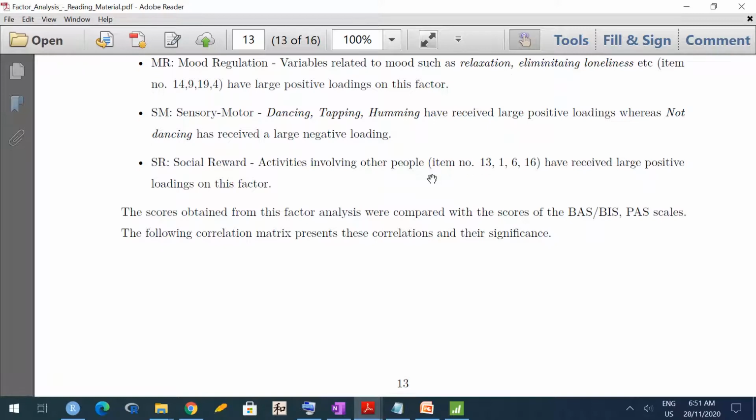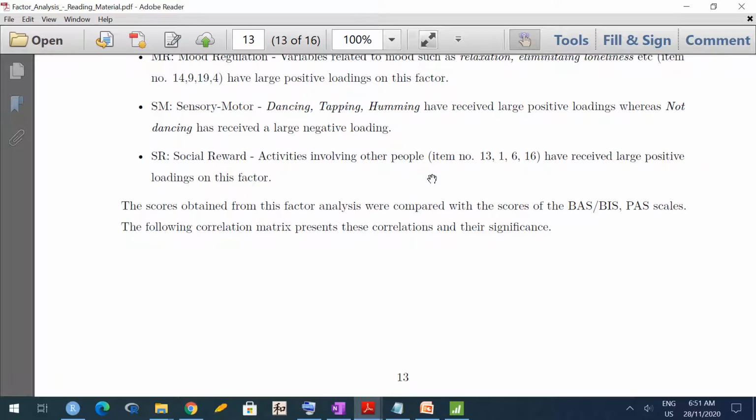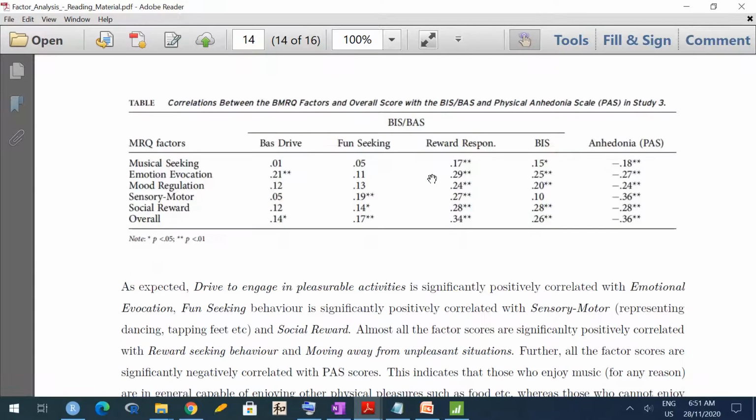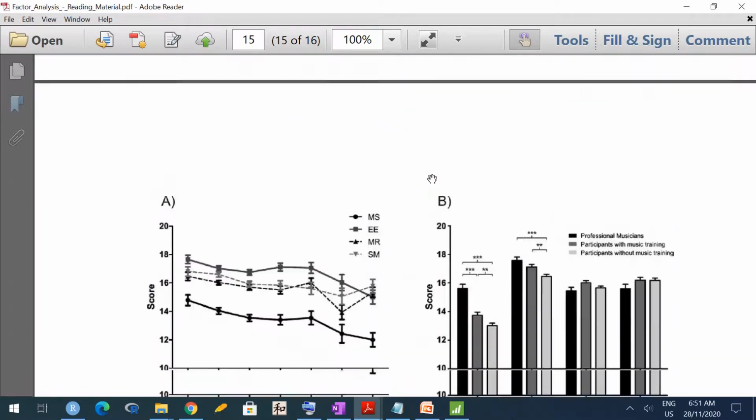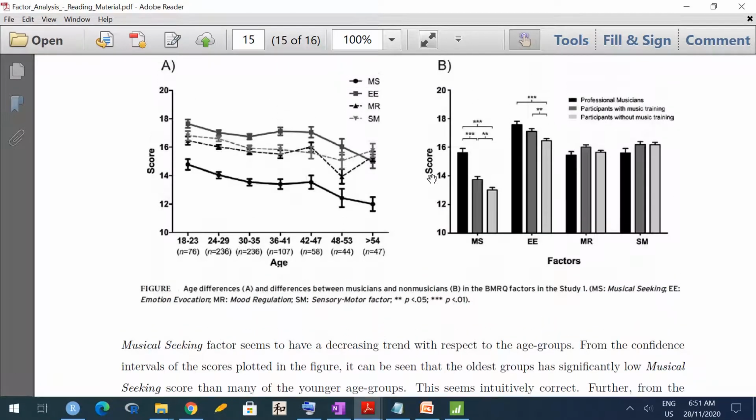And then there are some people who use music as a social reward. So it's an opportunity to connect with other people, etc. And they could see that there was an interesting scenario. For example, musical seeking behavior goes on decreasing with age. And we know that is true. The younger generation is more interested in the latest music. So they computed the average score for each age group on this factor. Musical seeking behavior goes on decreasing.